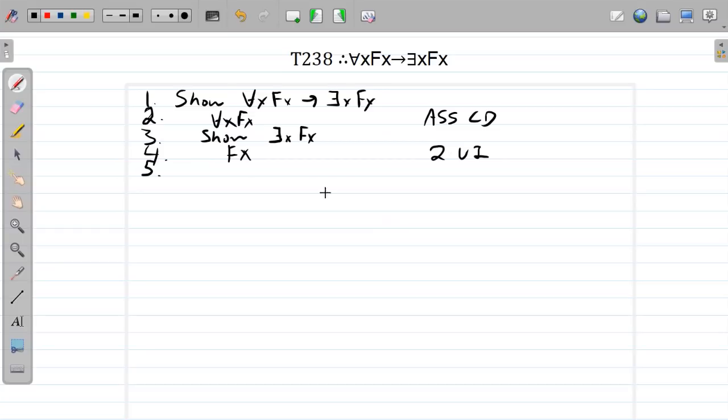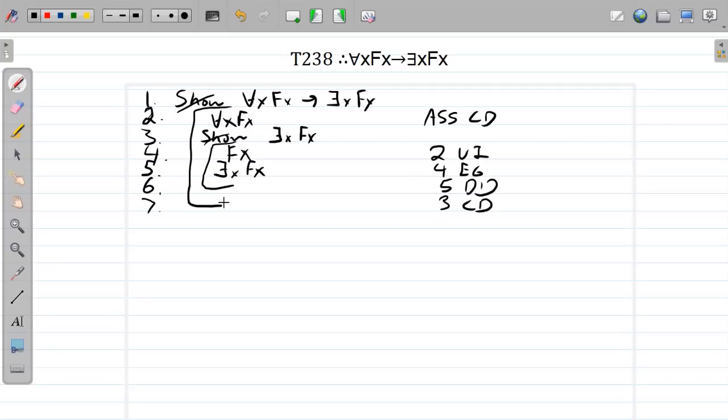OK? And now it's pretty easy. We want this existential. Fine. So we existentially generalize. So we say line 4, there exists an x such that fx. And hey, look at that. That's the thing we're trying to show. So line 5, we did a direct derivation. Hooray! And then on line 3, we did our conditional derivation. Hooray. OK. So that was doing this with existential generalization.